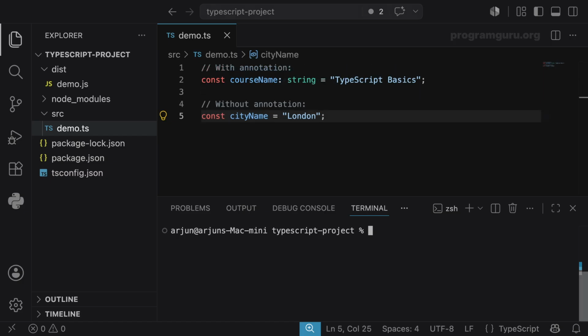Now let us compare a constant with and without an explicit annotation. Both statements are valid. In the second statement, TypeScript examines the value and determines the type automatically. This is called type inference. Type inference is the topic of the next lesson. For now, understand that an explicit annotation is optional when TypeScript can clearly determine the type from the initial value.